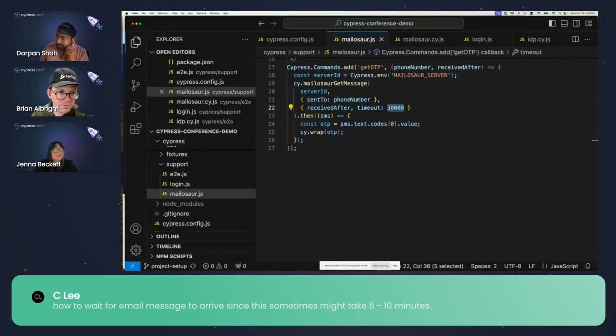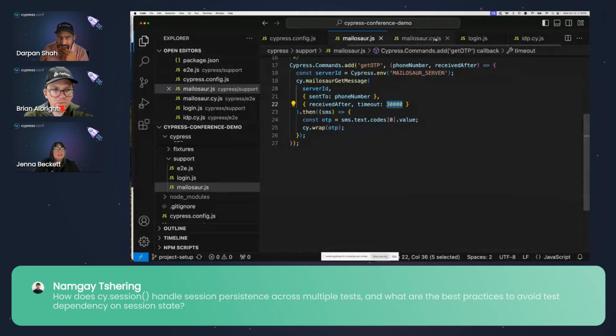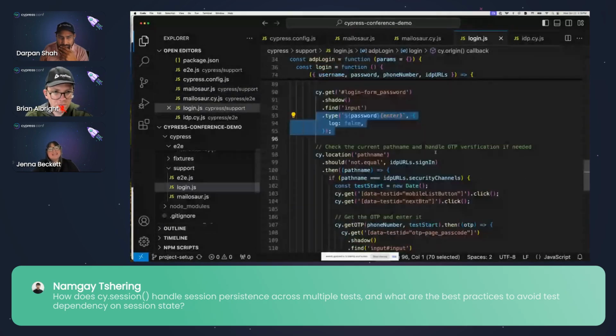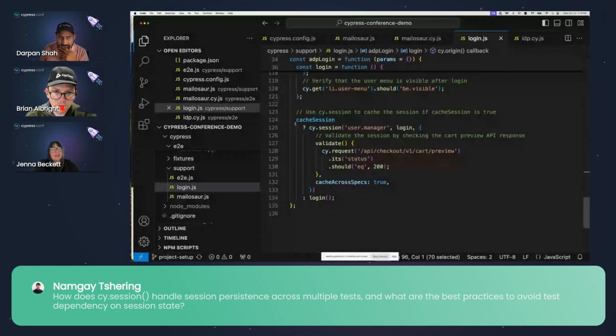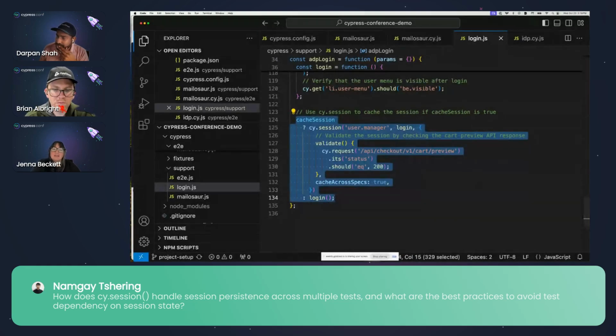We have another question from the audience around how you handled cy.session. So I'm going to share that. How does cy.session handle session persistence across multiple tests? And are there any best practices you would recommend to avoid test dependency on session state?